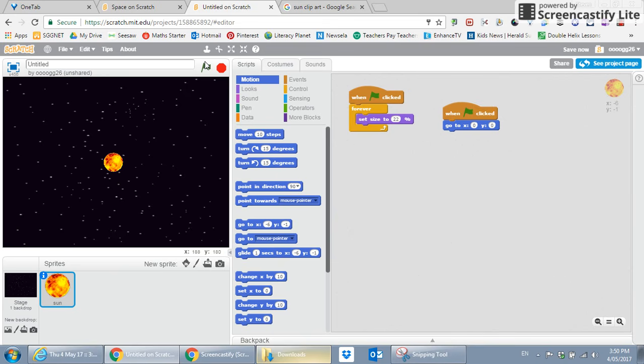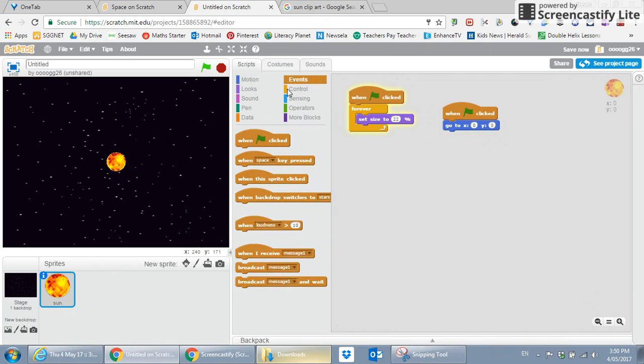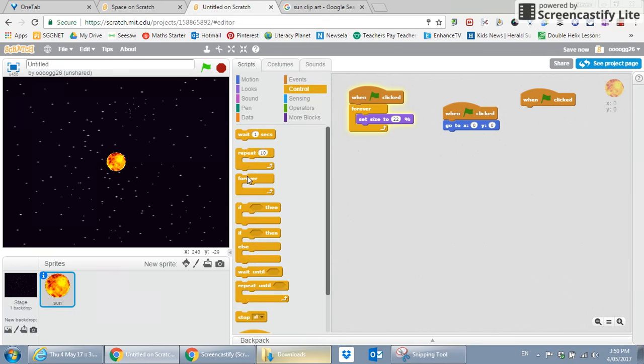Now, if we press the flag, that will center it nicely. So it's pretty close anyway. The last thing I want to add to my sun is another when clicked function. And again, we want this to happen forever throughout the whole animation. We're also going to place in a little wait function, and we're going to make our sun turn. Right, we're just going to make it turn around on the spot, to add a little bit of animation for our sun instead of it just being a still picture.